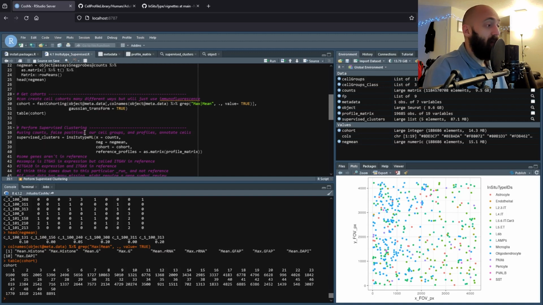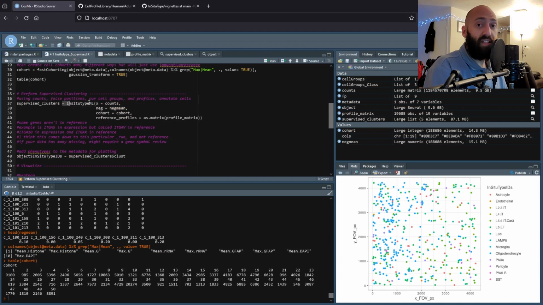Then we can actually feed this into the InSituType ML function. So we're going to feed in our count data, where our cells are in our rows and the genes are in columns. We're going to feed in the negative mean, that's the average number of negative probes identified within each cell. Then we're going to feed in our cohorts. That's going to be created, like in this case, with whatever those markers are, or it's going to be something that you provide. And then we're going to feed in our actual profiles.